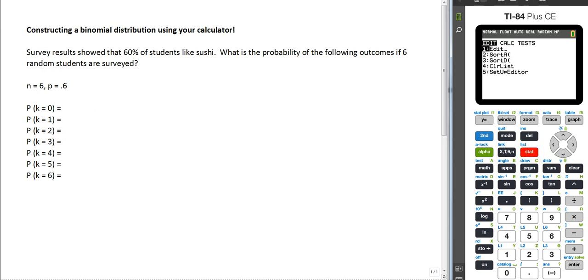If you click Stat and go to Edit, you might have some stuff. I wanted to leave it in here so you can see how to clear it. Remember, you can just go up to L2, click clear. Don't press delete or it'll go away completely. And then you go up to L1, press clear, and then when you go down, everything will be blank and ready for you to go.